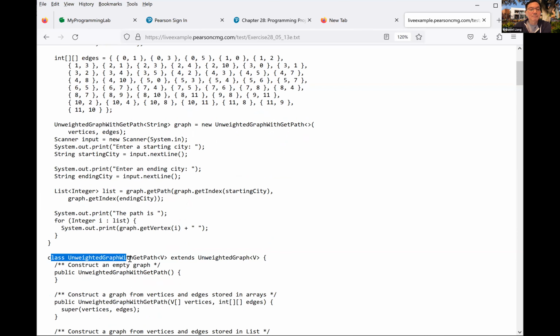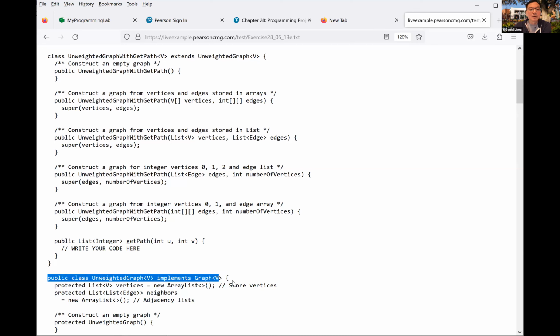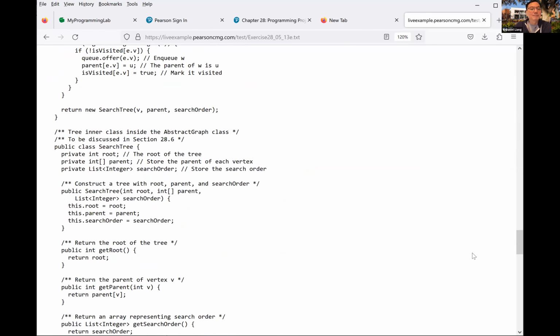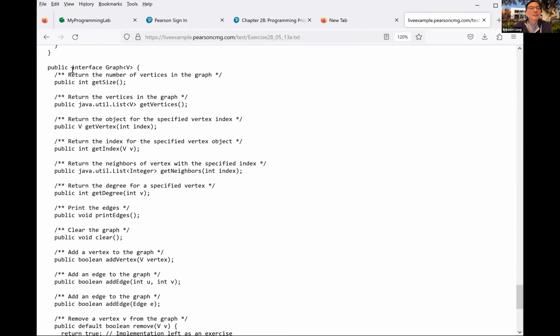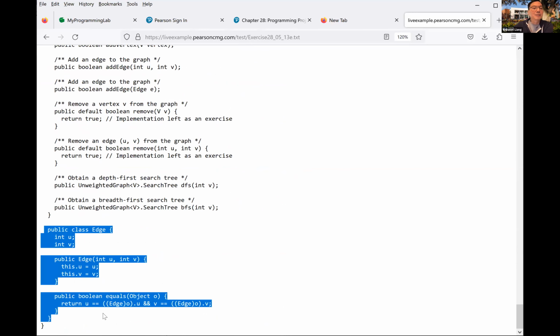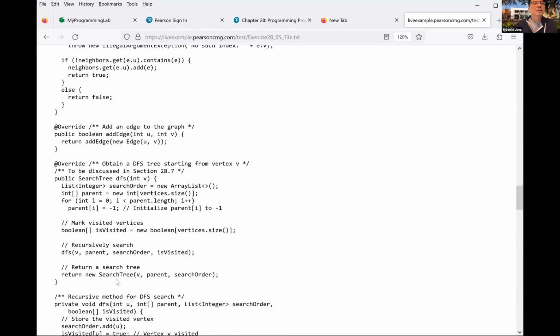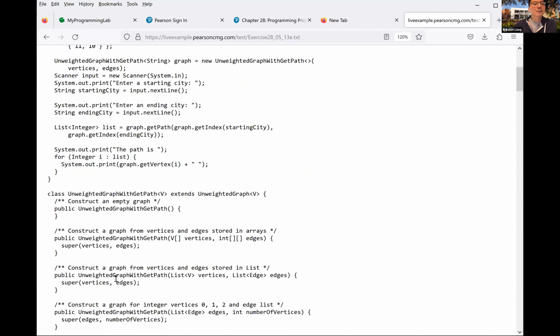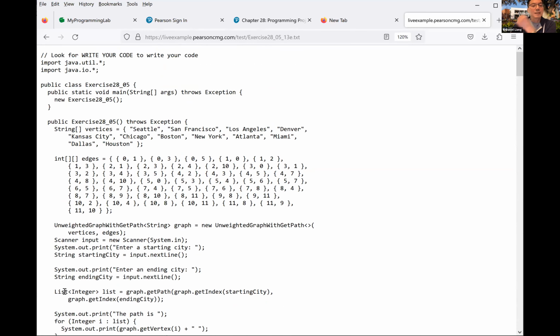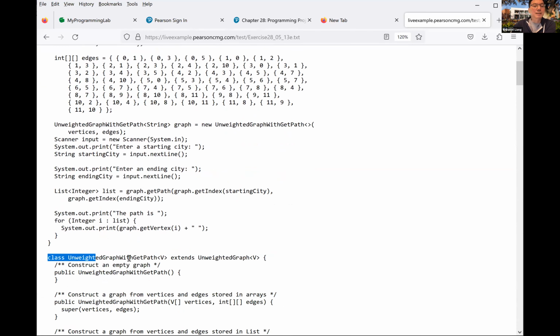All right, so here is the one we have. It's from the book, we copy it. This is the one we're going to write. It's the unweighted graph, and we copy everything here from the book: the whole graph interface, and we also copy this edge right here. We put all this in this template. Actually, I put this in as a class here, so this should be fine.